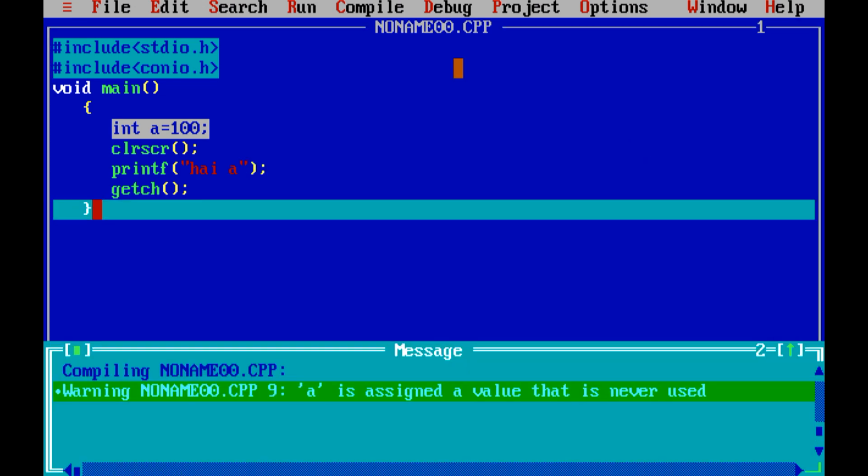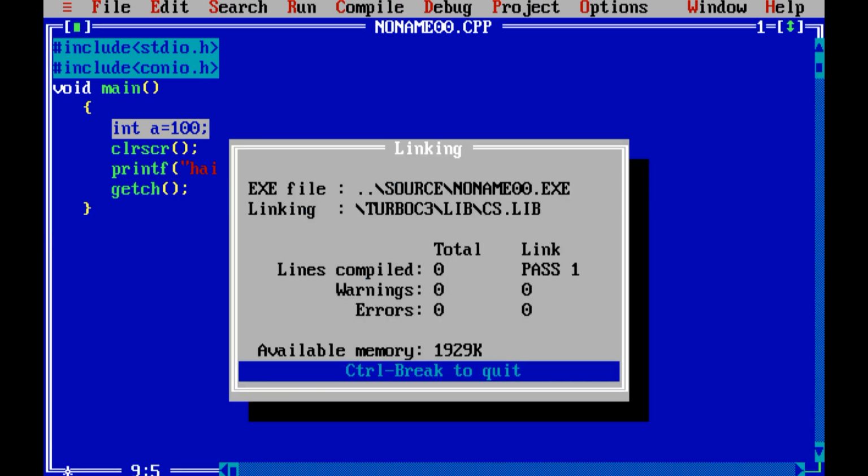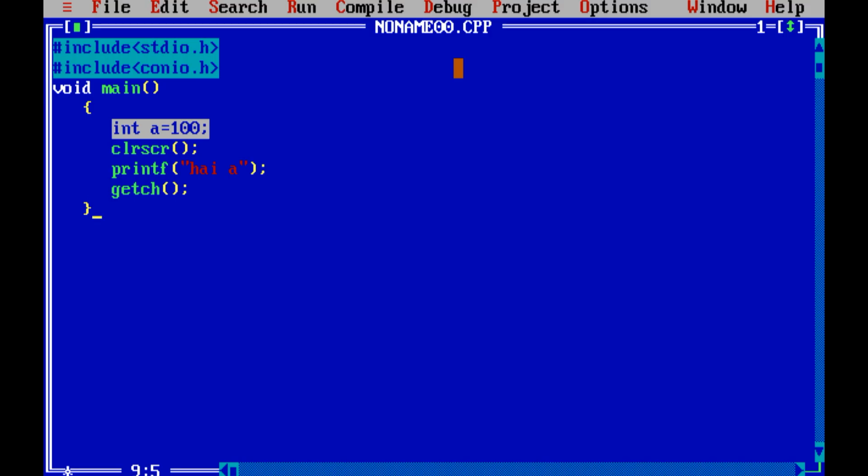But what's the problem here? It's a warning. Leave it. Okay. printf Hi a prints as is. It doesn't print Hi 100. Now only type conversion comes into play. Okay, instead of a, we should write %d, comma a.